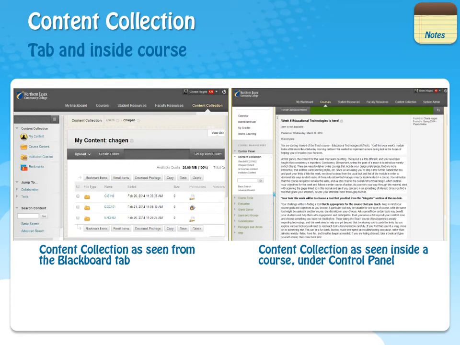What we are looking at here are two methods of getting to the same place. You are used to accessing your files using the method seen on the right from within your course. With the Content Collection tab, you are now able to access your content without going into a course. As you begin to understand the process of keeping your content in a single location to be accessed from multiple courses, it will become apparent that using the Content Collection tab makes uploading and managing course content much easier.